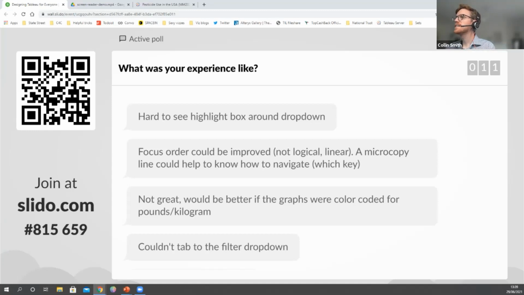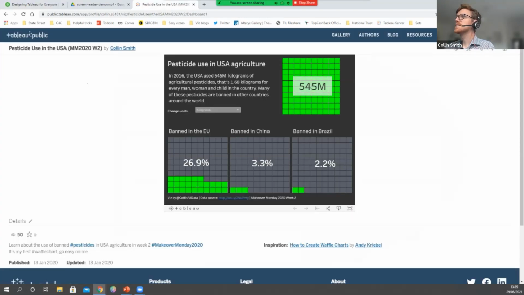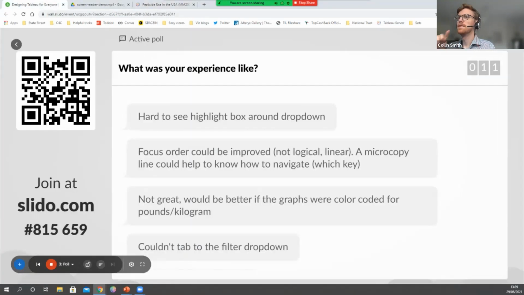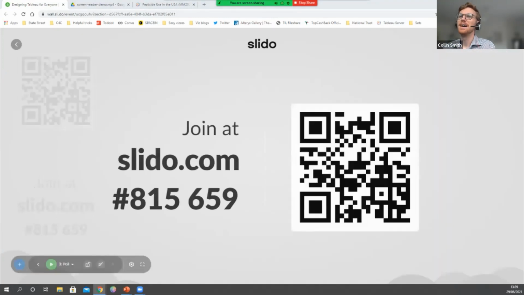Yep, it was hard to see the highlight box around the dropdown. Yeah, because of the background color of my dashboard there, it was really difficult to see whether I had selected onto that or not. Cool, thanks for that feedback. So this is a dashboard that I did not design with accessibility in mind. It was just one of my Makeover Monday dashboards that I chose.